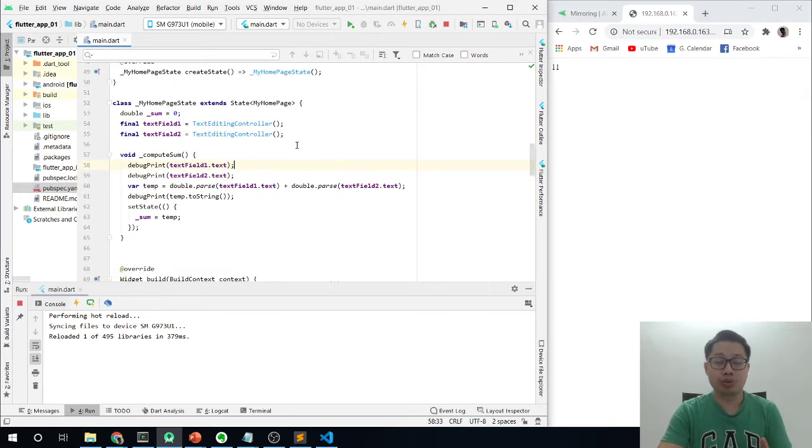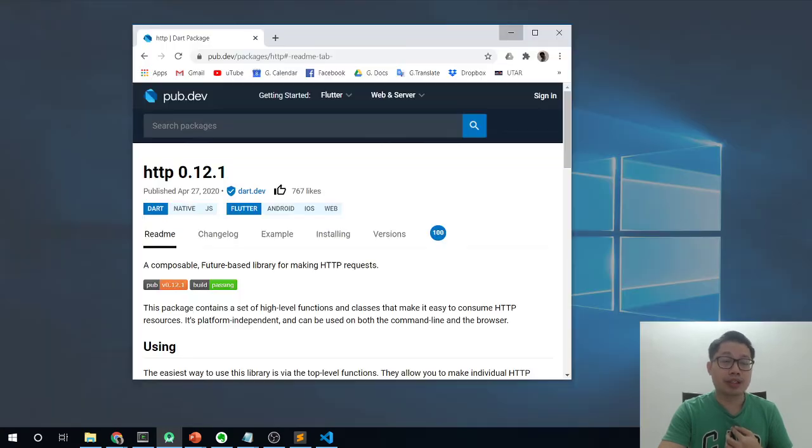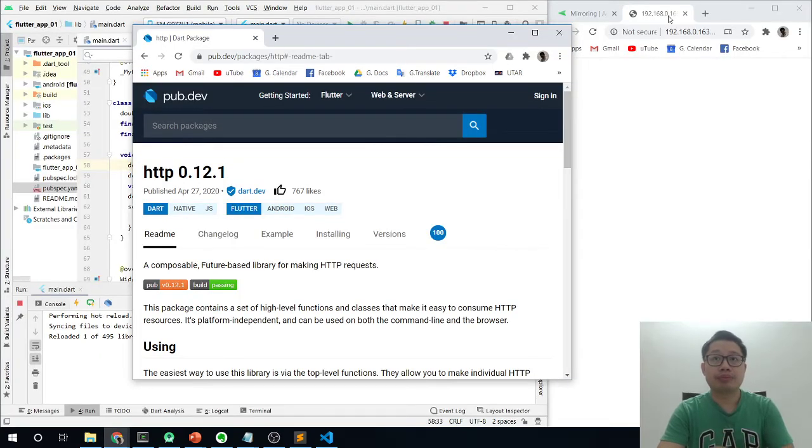Now the thing is, we want to add this feature into our web application. Yeah, so how do you do that? I'm going to show it to you right now. In order to do that, you need to install a library. Okay, I'm showing you this library. Now this is the library.